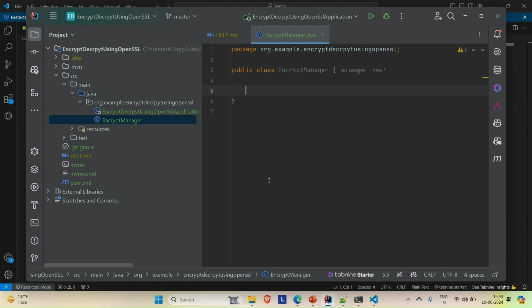encrypt the message. Okay, so for that we need to write a method for encryption. So first of all, let me try to extract out the actual key out of this key that we have generated. Here, with the help of the public key we are going to do the encryption, and then with the help of the private key we are going to do the decryption.